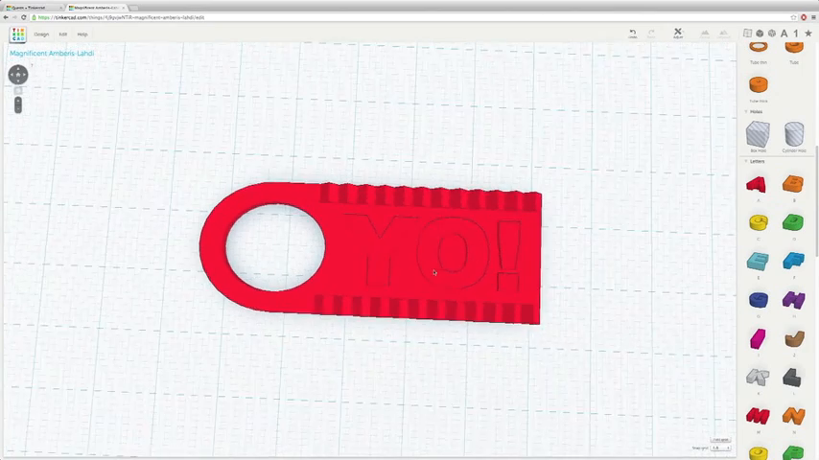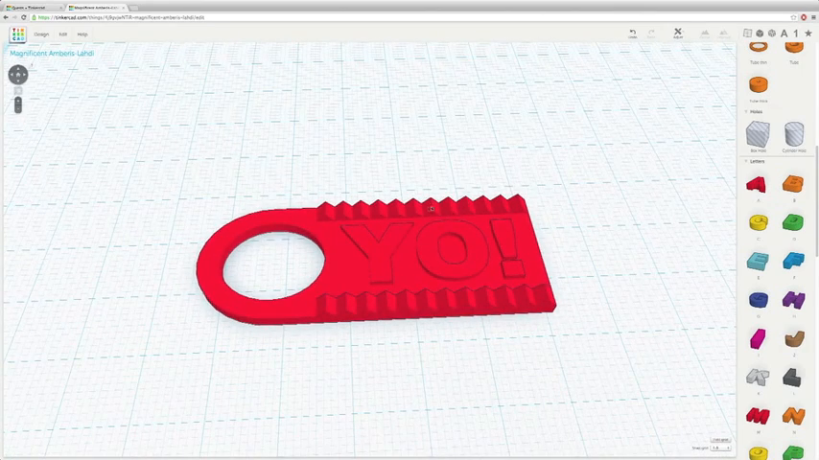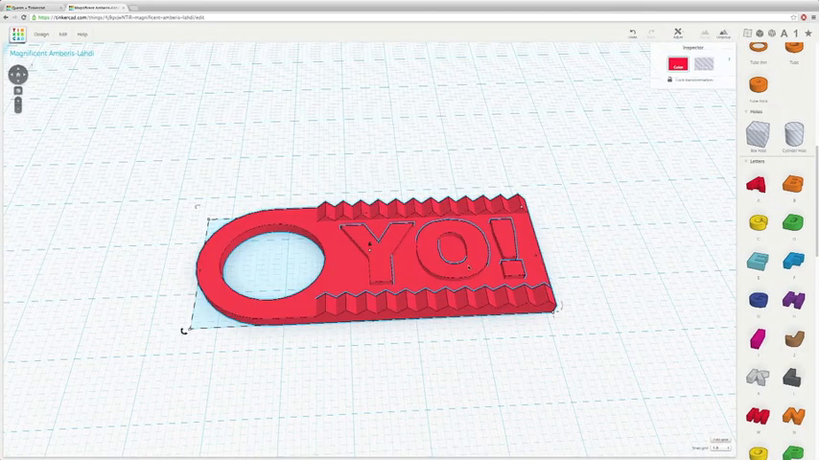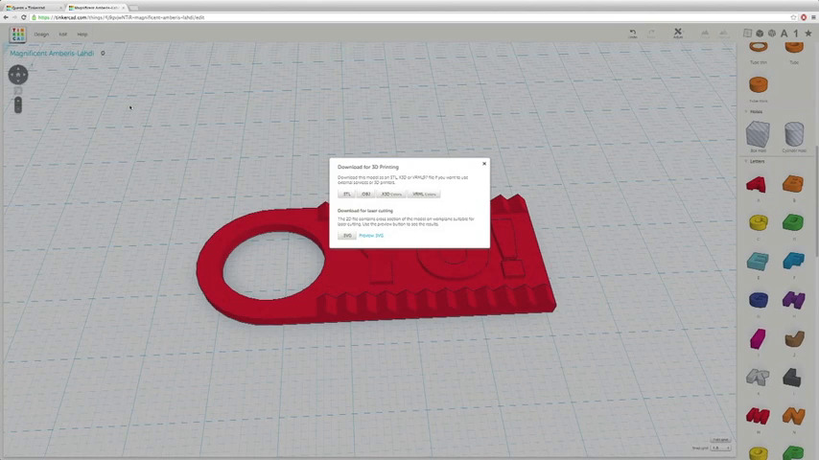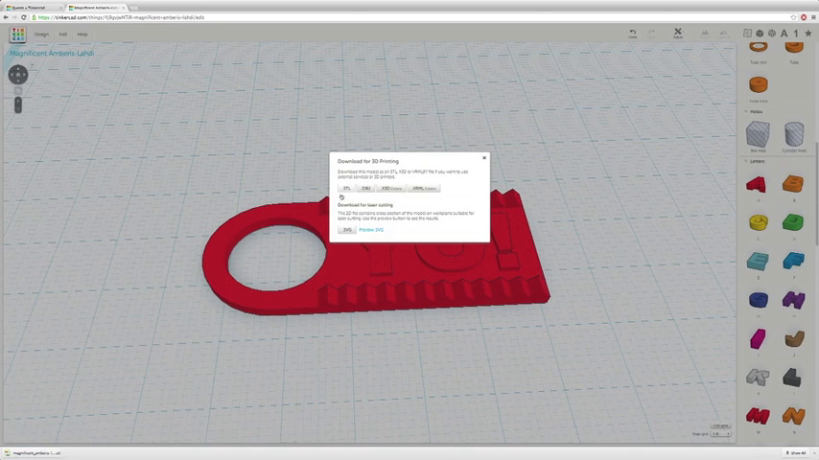Alright, so that's as simple as it is to build something in TinkerCad. When you're ready to download the object for printing, you just go up here to the top left where it says Design, and you can save it, duplicate it. But for printing, let's go ahead and download for 3D printing. And I'm going to download it as an STL, which is one of the most standard ways to save 3D objects for printing. And just click that first button. And it'll go ahead and download, and we're ready for the next step.